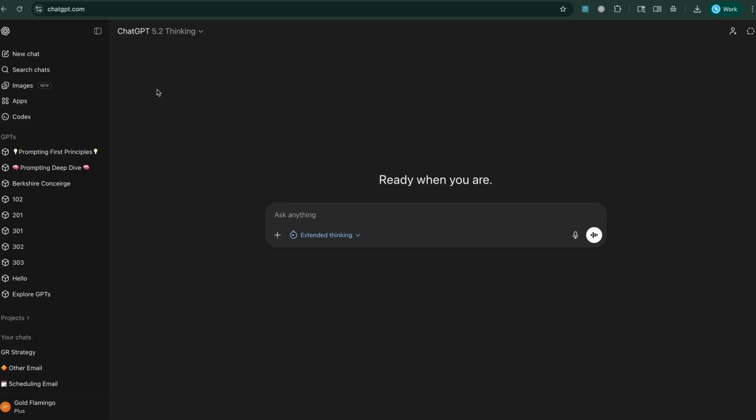Going back up top, this is where you select the different models that you want to use. For the free version, you won't have as many options as the Pro or Enterprise version. Here I can come down to legacy models and go back to some of the older models. I typically stick with 5.2 because that's the most advanced model. And right now I'm in thinking mode.